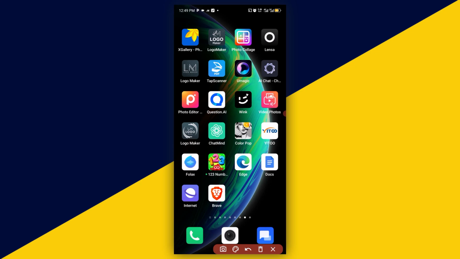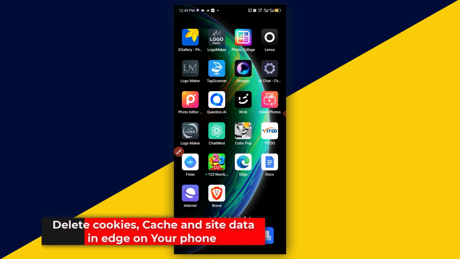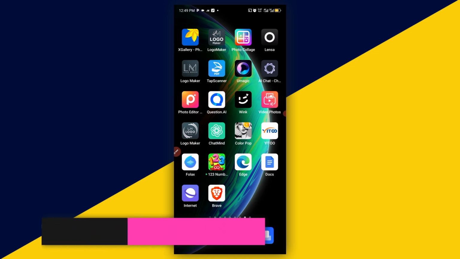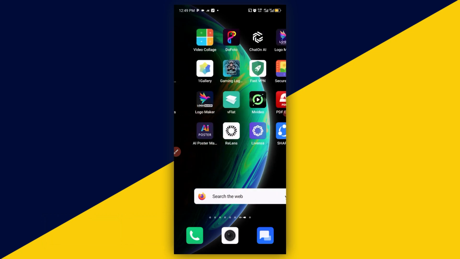If you use Edge browser on your mobile, consider watching this video from beginning to end and see how to clear cache and cookies on your Edge browser and delete your data installed on Edge browser.